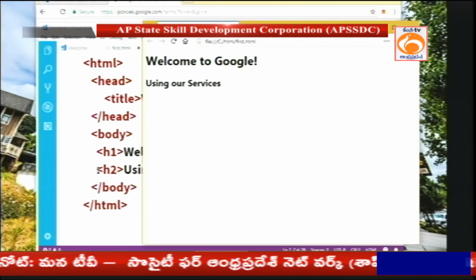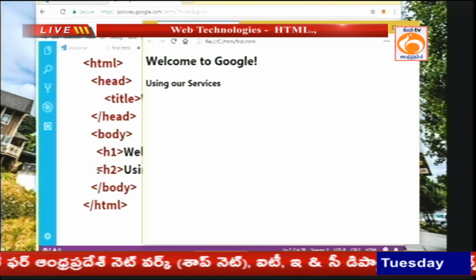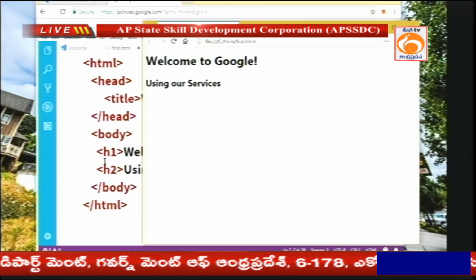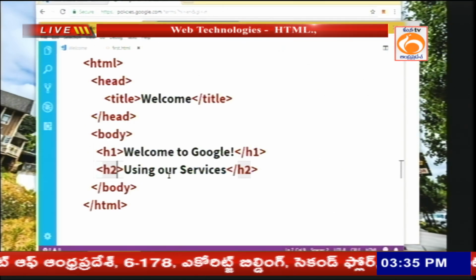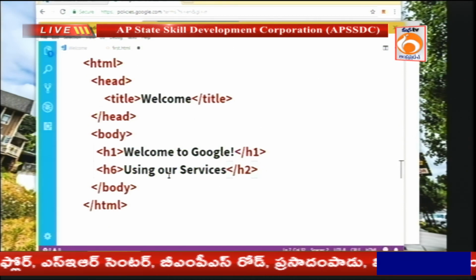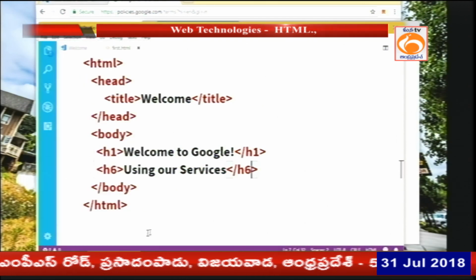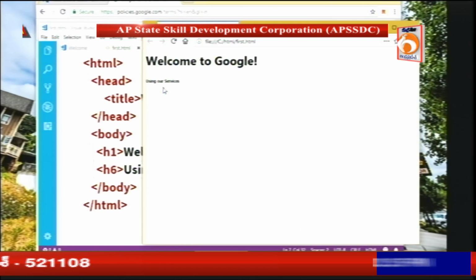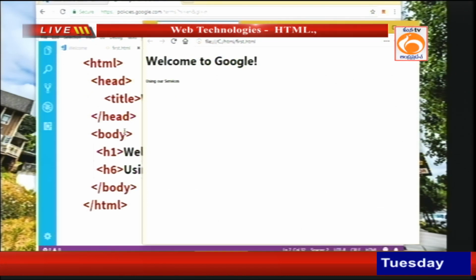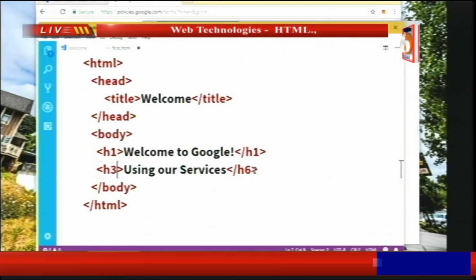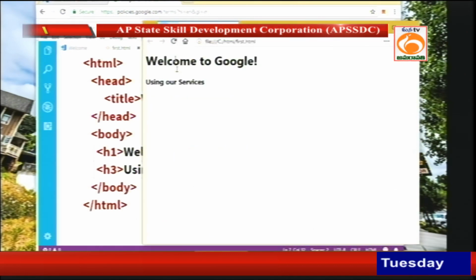In the same way, H3 will be smaller than H2, H4 will be smaller than H3, like that up to 6 levels of headings are supported. If you are using H6 here, now you can notice it is very small size. Generally H6 need not be used in real time applications. It is better to use H1 to H3, which is quite enough for us.